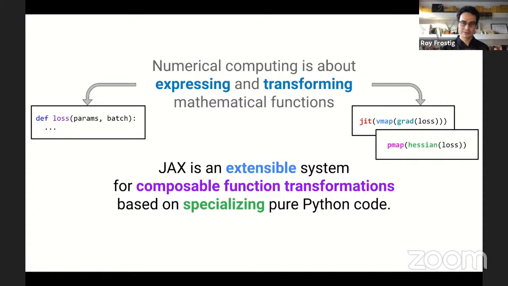So out of the box, like I said, its interface is NumPy plus transformations, and hopefully those serve you. But one layer beneath that, it's actually a transformation engine of sorts. And that transformation engine can be extended. So in other words, if we hadn't written VMAP, you could have, is at least the hope.